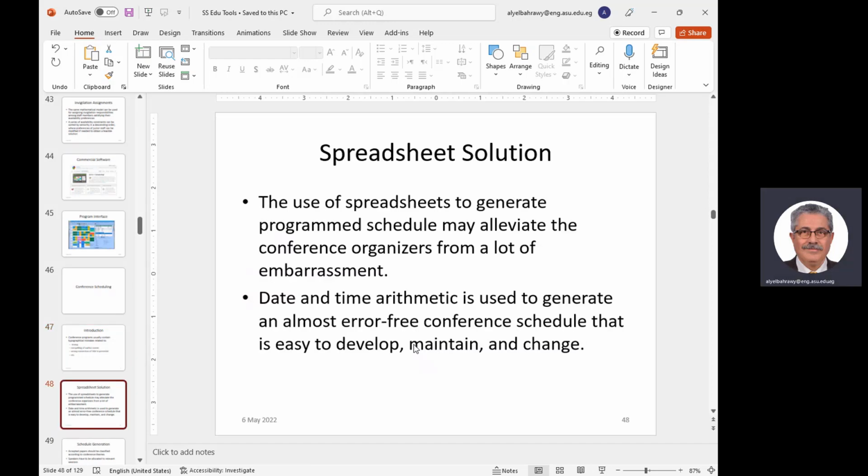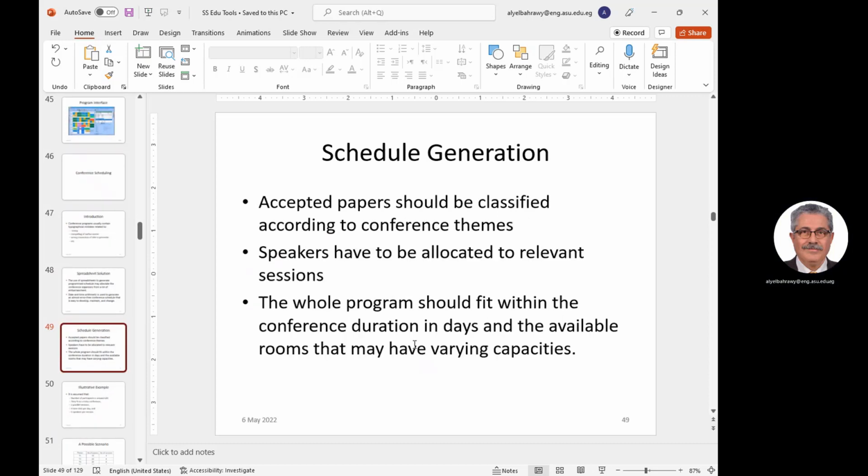But the spreadsheet solution I'm suggesting is to generate a programmed schedule that will alleviate the conference organizers from a lot of embarrassment. Date and time arithmetic is used to generate an almost error-free conference schedule that is easy to develop, maintain, and edit.